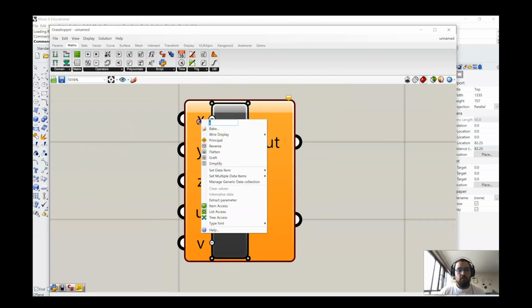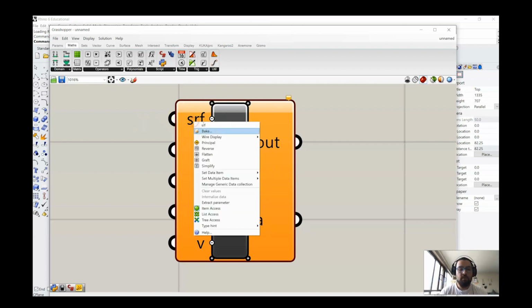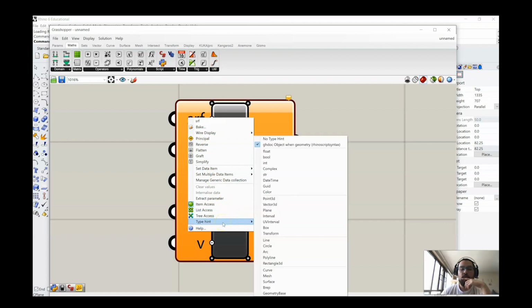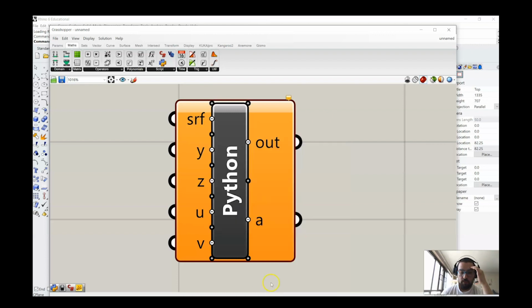We are going to name first. We are going to simulate this reaction diffusion system on a surface. So the first thing that we need to specify is an input for the surface. We change the name by right-clicking on the name, and here we're going to say this is an item access because we're going to access only one data, not a list. And we are going to say that the type of this data is the surface. So we will help the script to realize this.